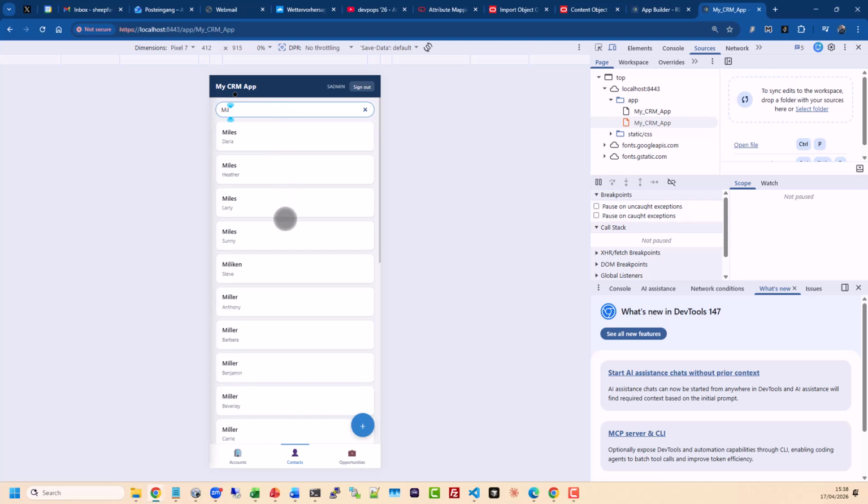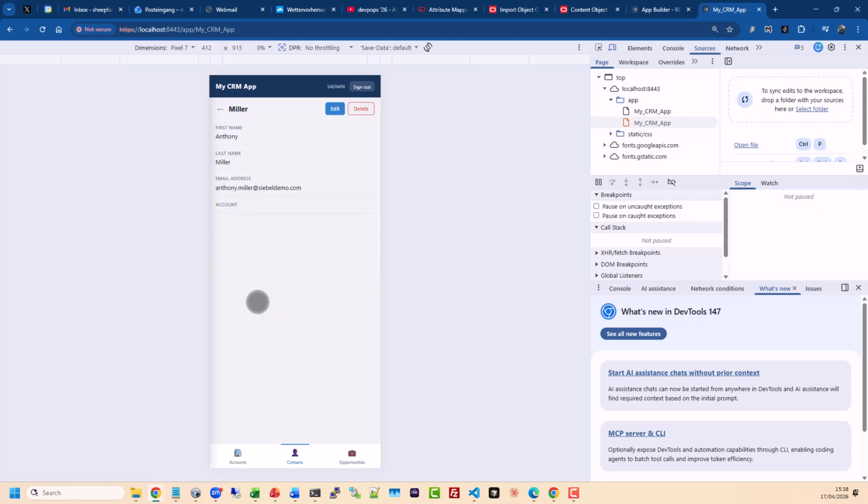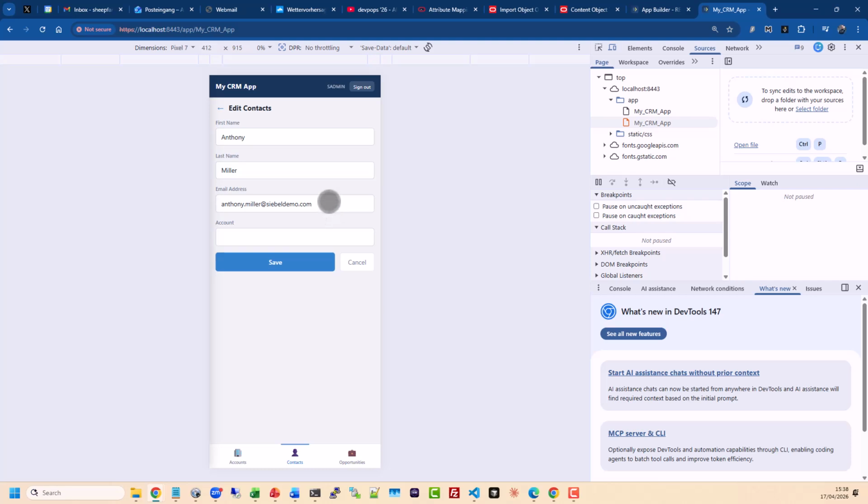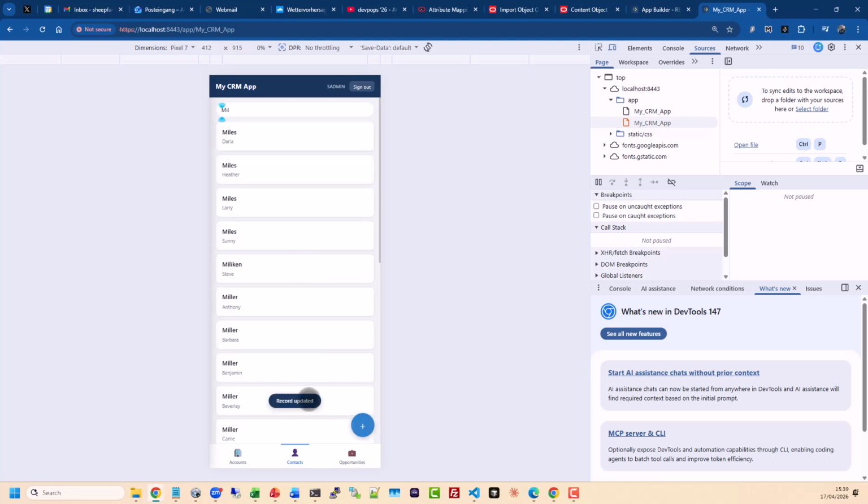Miles. Okay, that's the last name it searches for, and there's Anthony Miller, and you can edit them. It's not really ready for use, but you can definitely edit something, save it back. It says record update. It's really happening, believe me.